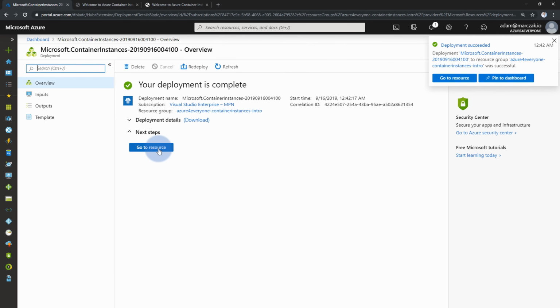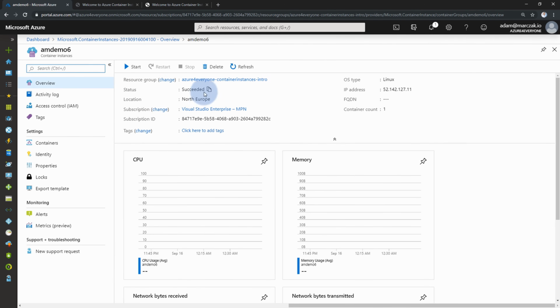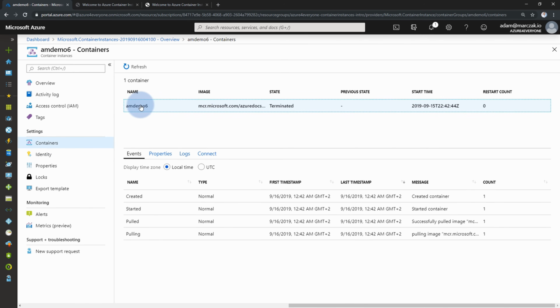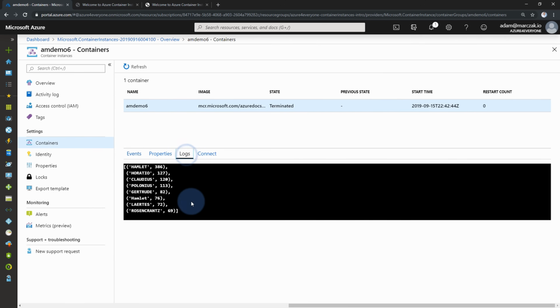So the provisioning finished, we can go to the resource, and check our status is succeeded. This is different than last time when we had running. That means all the containers within this container group finished their jobs. If you go to containers, you see that our container has a state of terminated. You can review the logs, but what is most important, besides those events here, is the log itself. Within the log, you have the output of your batch job. So we have our 8 words with minimum length of 6, and how many occurrences of those words were in the Hamlet Shakespeare novel.